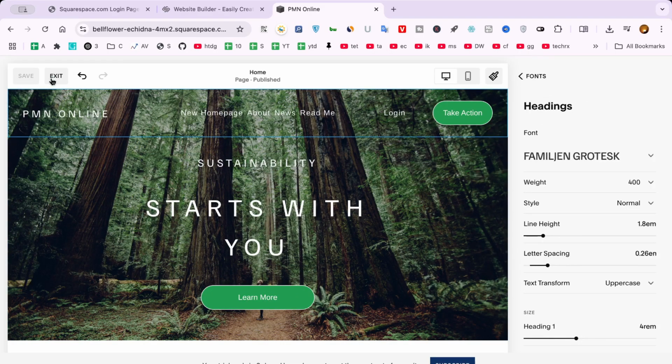And that's it. You now know how to change paragraph spacing on Squarespace the right way, using built-in controls to improve your site's readability, design, and professionalism.